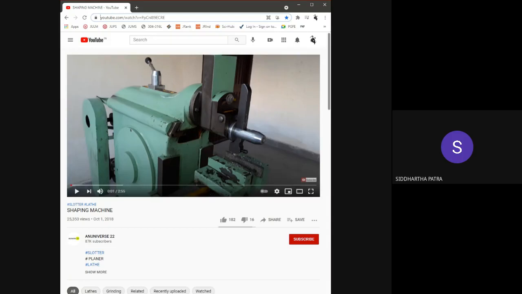And we would like to draw the assembly view of this very component, the tool head of the shaping machine. Now I'll be going into detail on the tool head, but before that, let's look at this shaping machine and how it works.